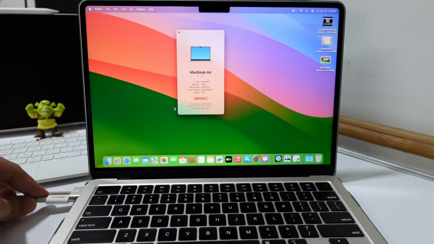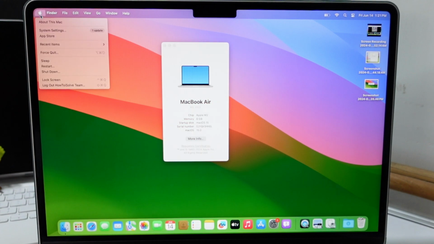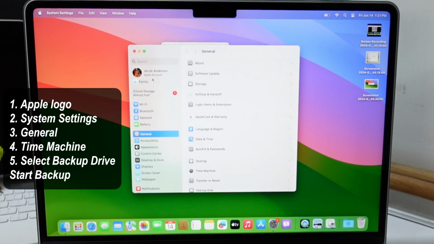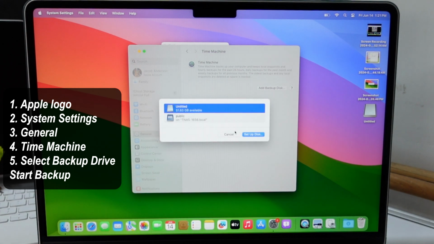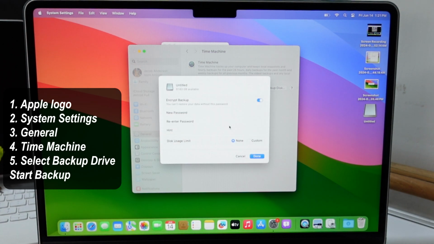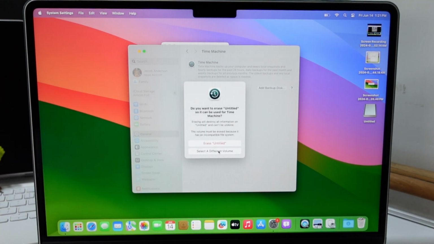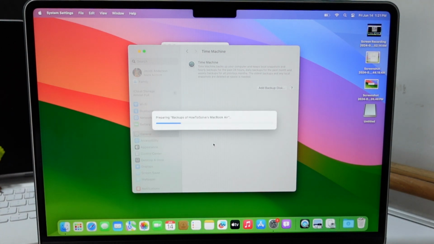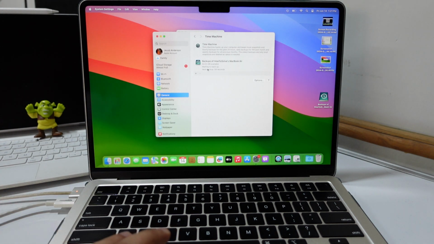Now, go to the Apple logo at the top left corner. Then, click on System Settings. Click on General. Then select Time Machine. Make sure you have set up Time Machine Backup for macOS Sonoma. Backup your important files to an external drive.